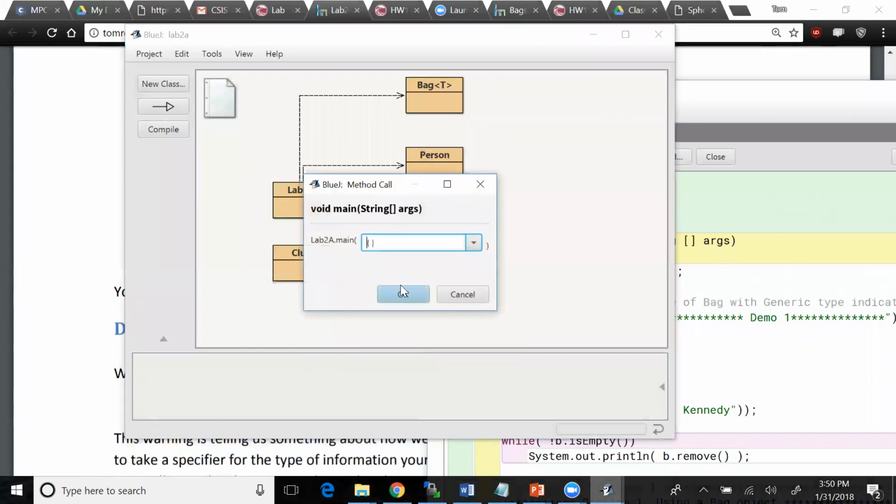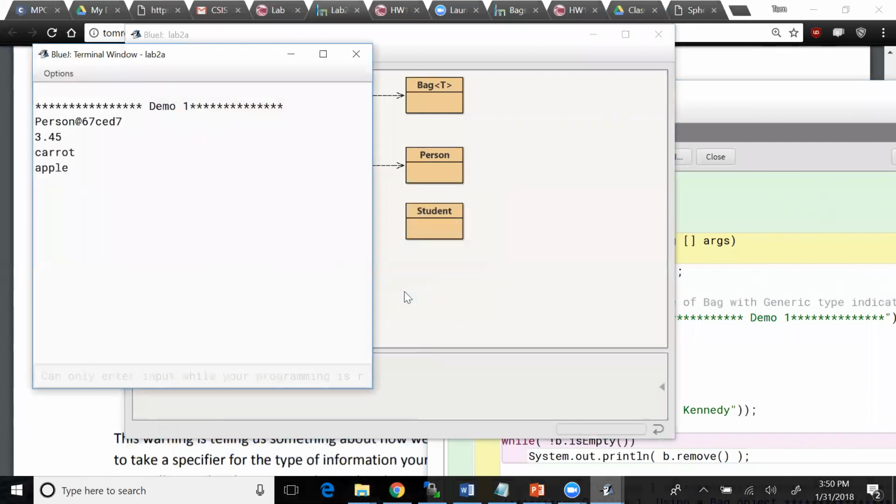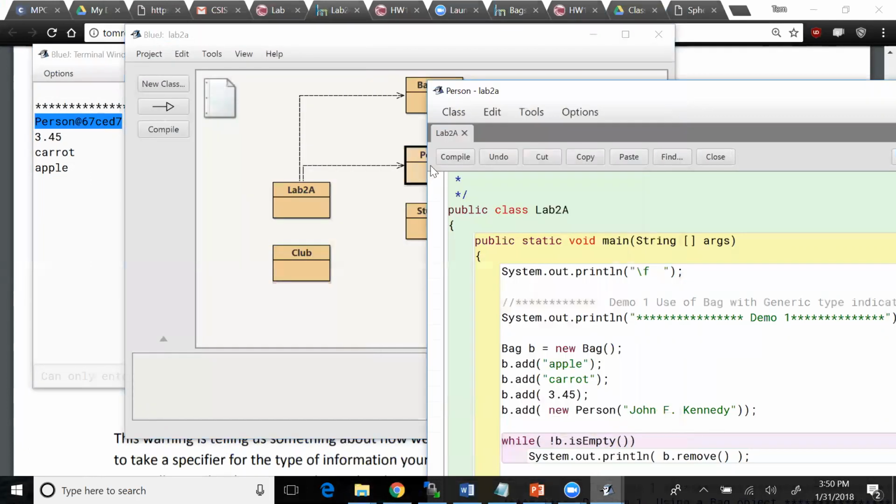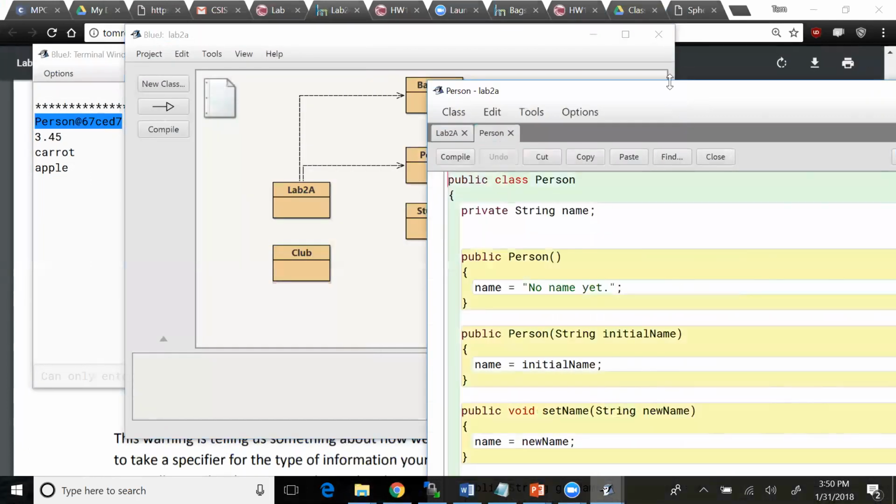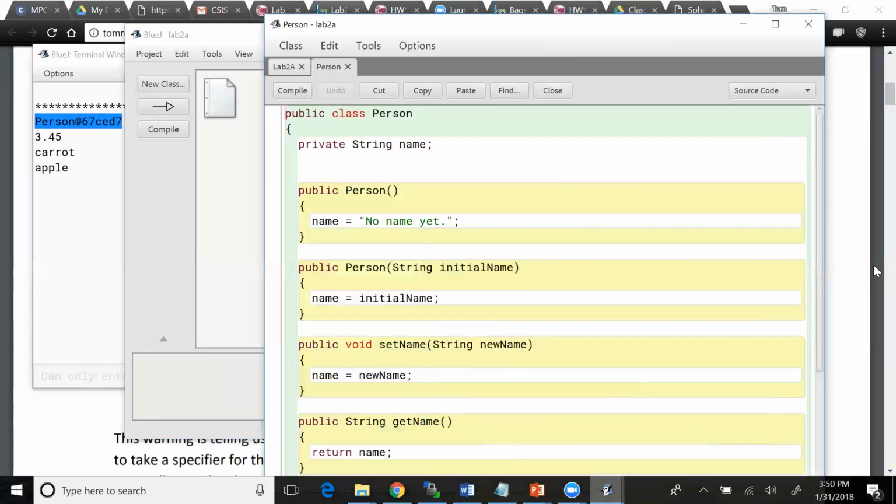So when you run this, you can see the result. And unfortunately, the person class doesn't have a toString method, which maybe we can fix right away so we can actually see John F. Kennedy there. But you can see all the data comes out okay. Should we write a toString method for the person class? I think that might be a good idea. Let's do that.